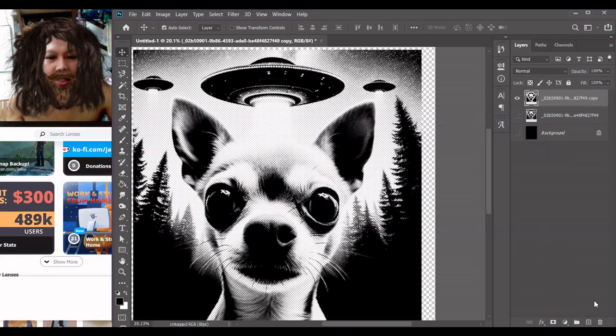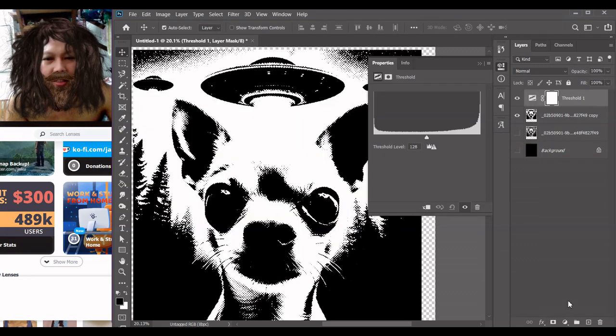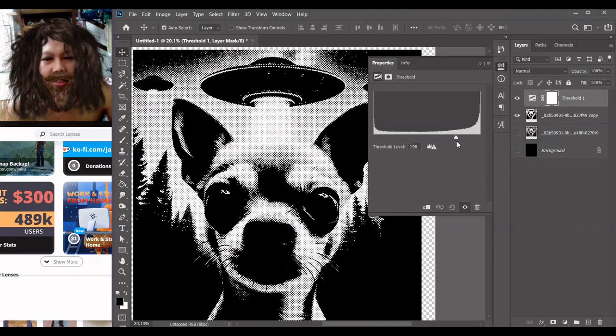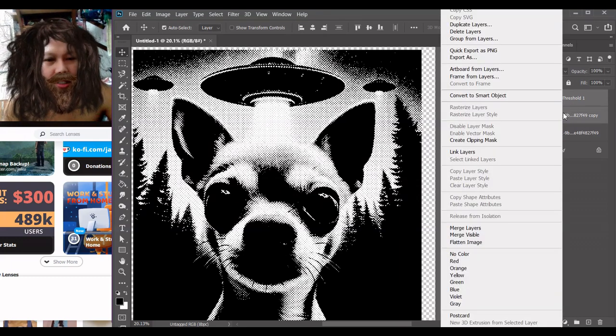After that, threshold. We can adjust how much detail you want. For example, like this. Okay, exact. Then I will choose these two and merge layers.